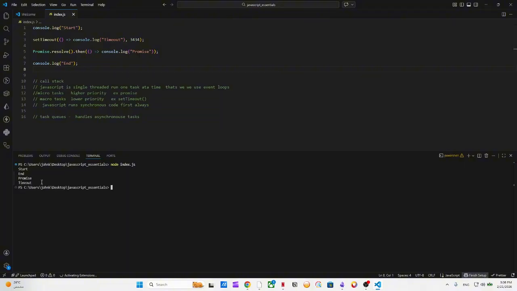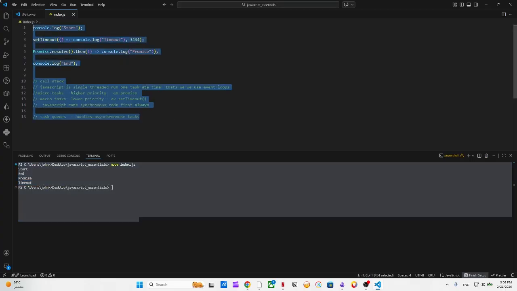See what happens now. Okay, yeah, you see here it outputs start first, then end, then the promise, because it has higher priority. Actually, promises have higher priority than macro tasks, like setTimeout. Then the setTimeout. Okay, so this is the idea. This is the answer for this.